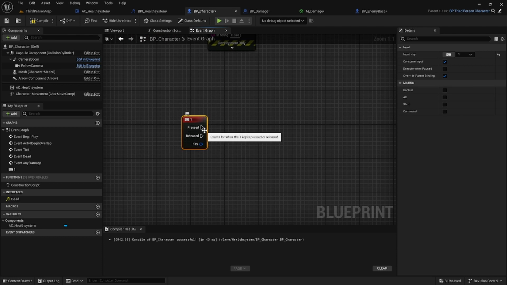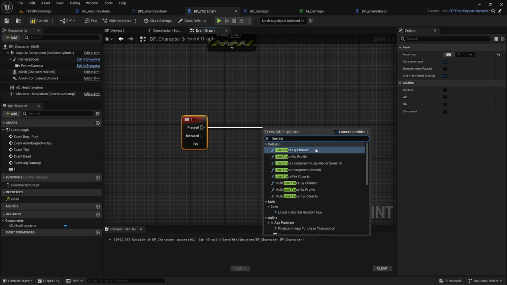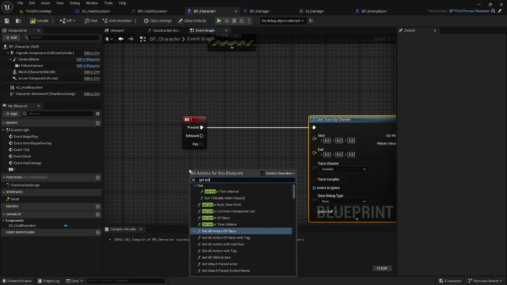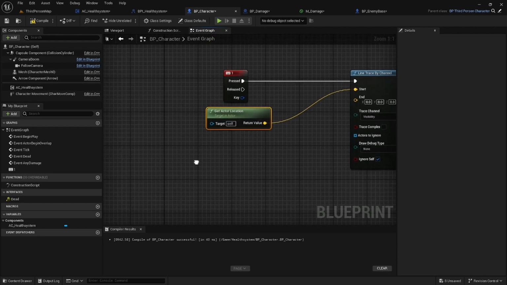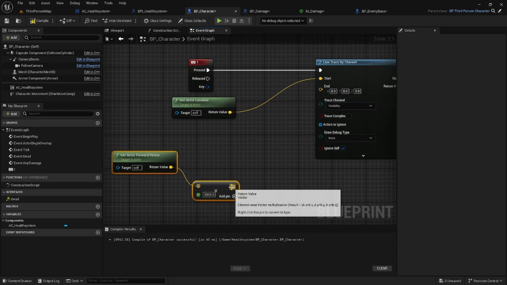So if we press 1, we'll do a line trace. Line trace by channel. Get actor location will be the start. Get forward vector. Multiply. Change that to a float. So we'll shoot that 5,000 ahead, just to make sure there's no range issues.